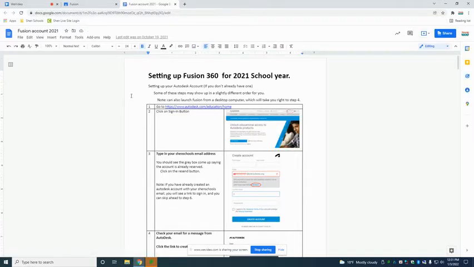At first, your teacher should have created you an account. They've done this by logging in and inputting your first name, your last name, and your school email address. Regardless, you will need to go to page 1 and the first link to create that account. Click on this link, follow the steps.